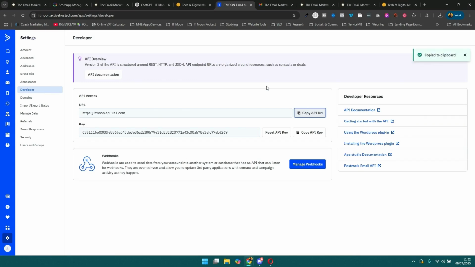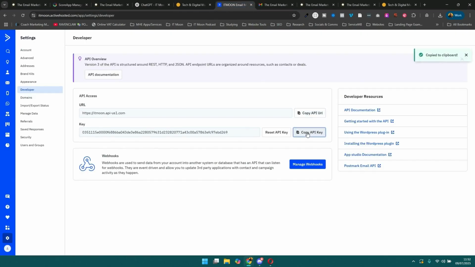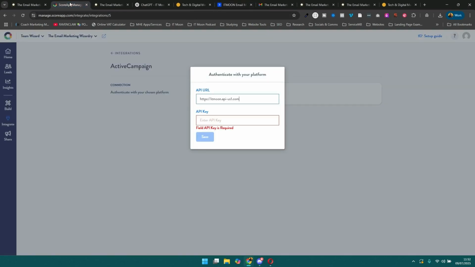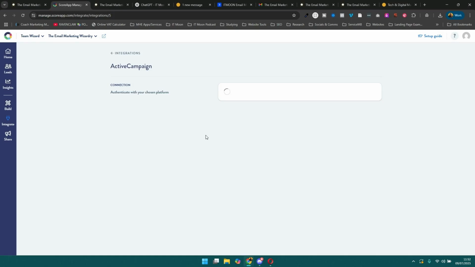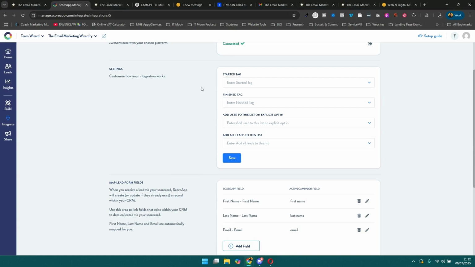Of course, depending on the system that you're actually using will depend on where you get this from. So just Google whatever it is that it's asking for, or of course, if you are in the Tech Support Hub, please ask me and I will help you out personally with your platform. And then press save, and then it will basically say it's connected. So now you've got various options that you can do.